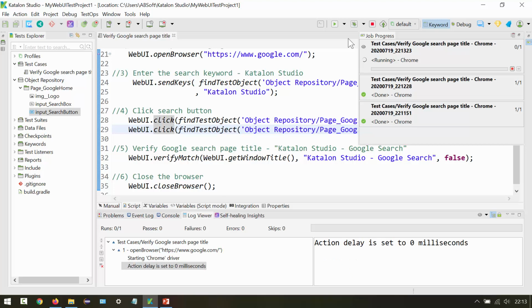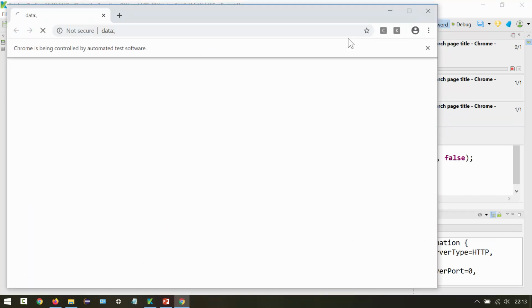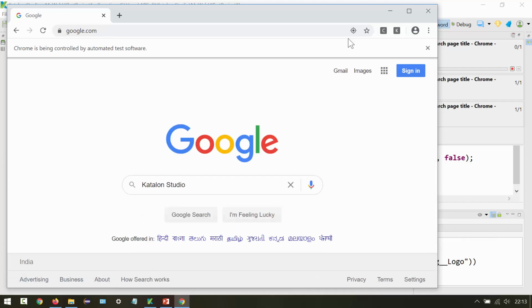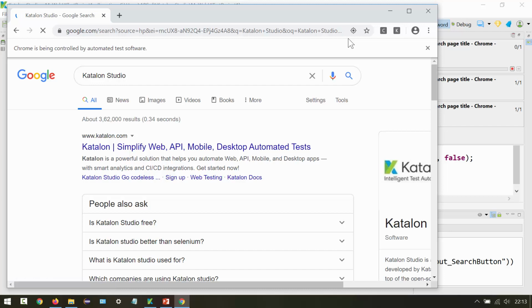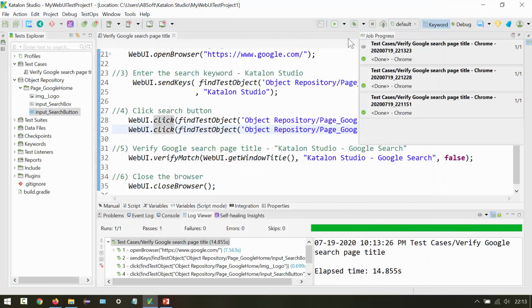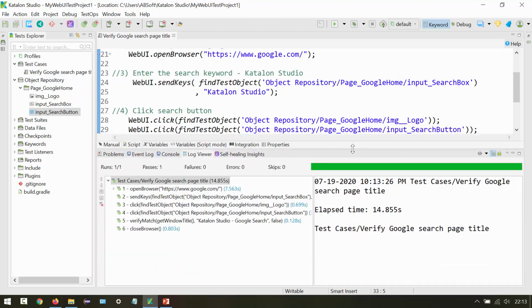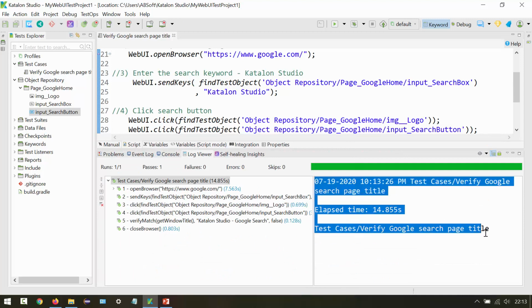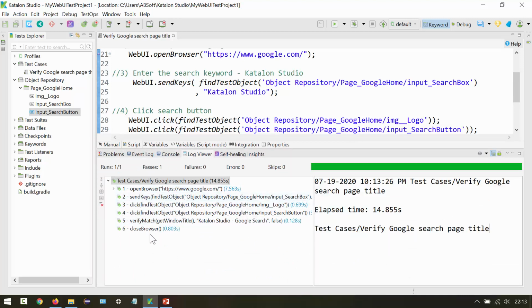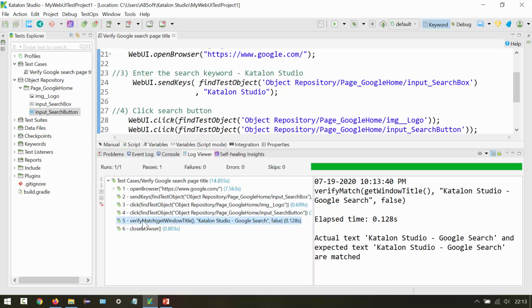It will go to google.com and then search for Katalon Studio. You can see we are on the search page. Then verify the title. Okay, so everything went well and our test is passed. If you see the results, you can see the test is passed, and then we can see the step-by-step execution and the result for each step. If you click here on verify match, then you can see the actual text, Katalon Studio - Google search, then this is the expected, and both are matched. We can see the verify match result here, whether pass or fail.